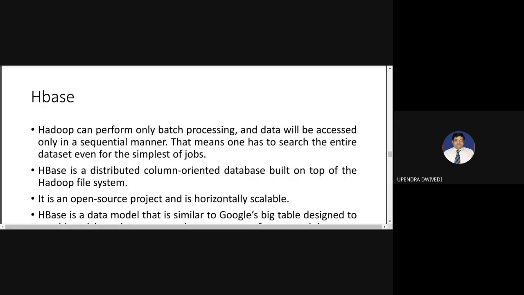So Hadoop can perform batch processing, and the data which is provided to Hadoop can be accessed in a sequential order. So in what sequence will we provide the data to the Hadoop MapReduce system? That is one limitation.